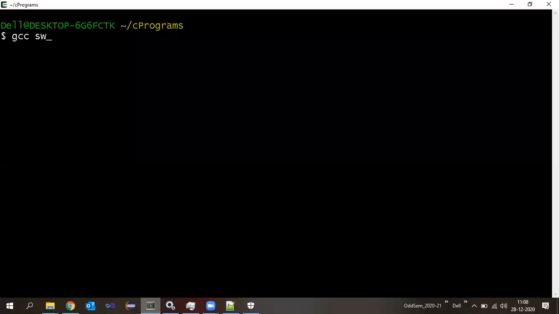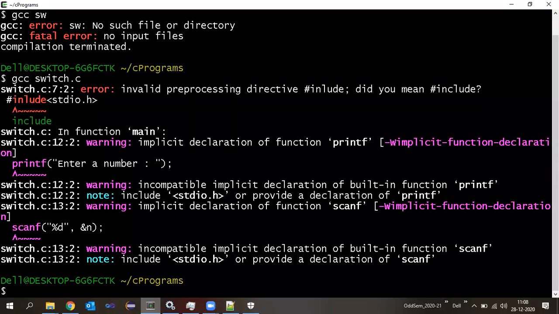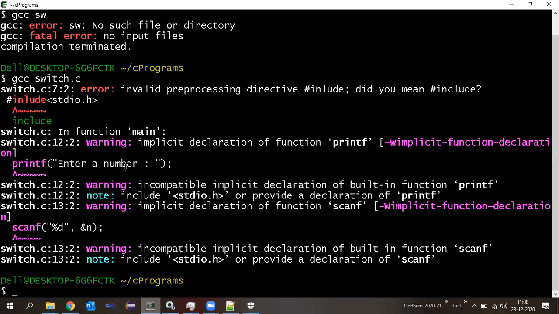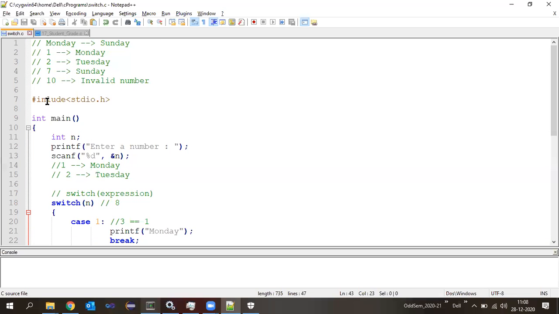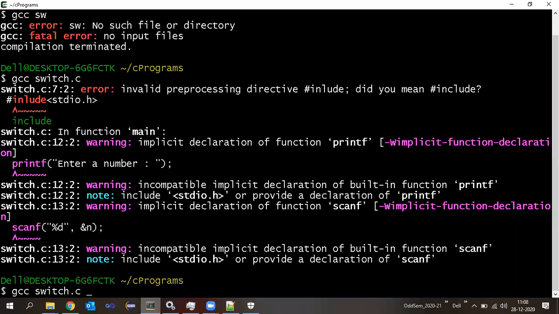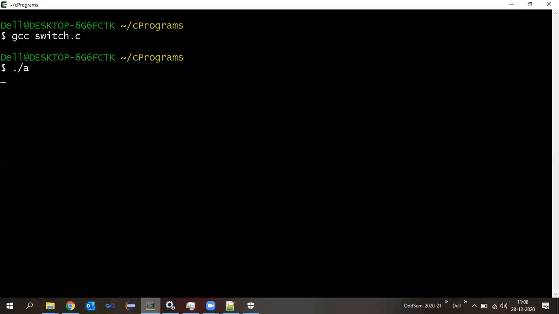gcc, this is switch. Okay. Hash include, the spelling. Hash include. Okay. Clear. Sorry. Clear. Then compile again. No errors now. Dot slash a dot out.